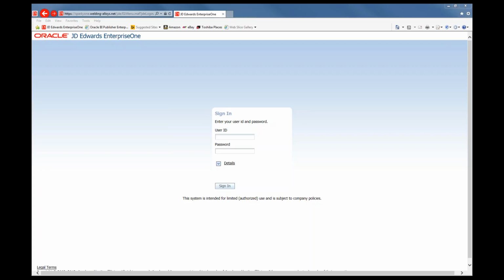The presentation will take place in two sections, the first section being for the non-JDE users and then the second section for the JDE users.